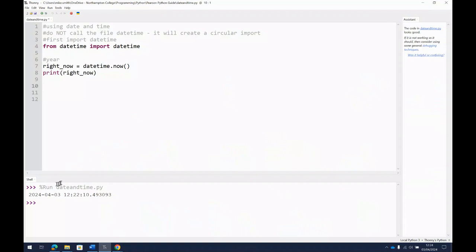Okay, so this format here, 2024, 04, 03, 12, 22, 10 down to the millisecond, it's accurate, but it isn't the nicest thing to look at. And it's not always clear exactly what all these 0.4930 things are at the end. So there is a better way of displaying date time, and that's to convert it to a string.